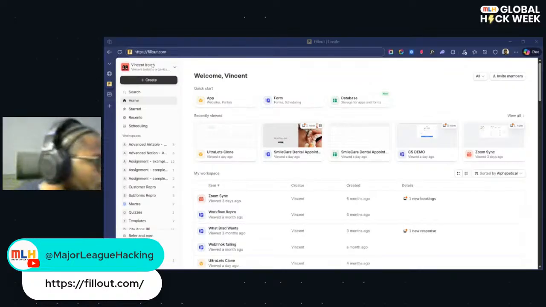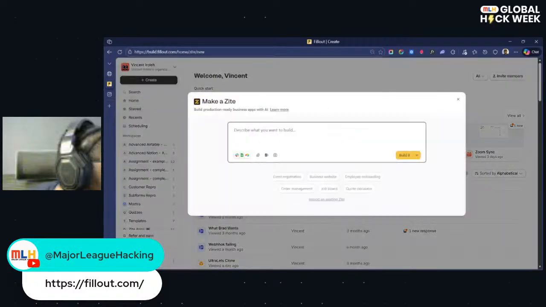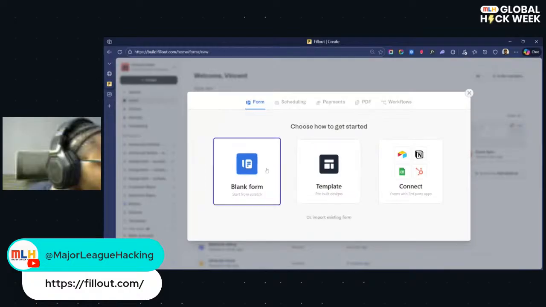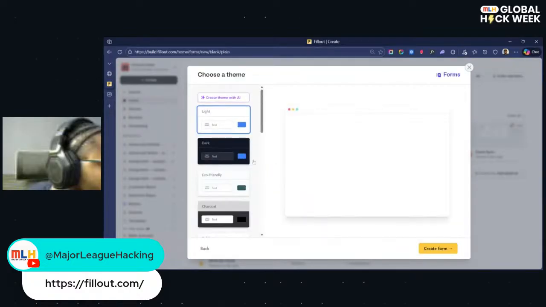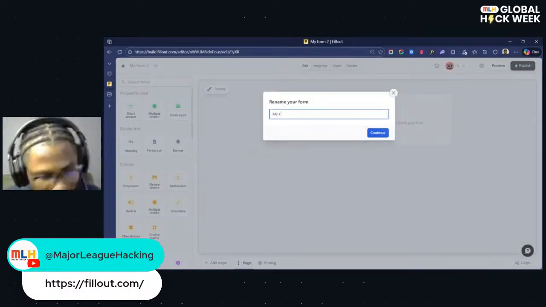Okay, so give me one second. The idea here is I want to create a form, just a blank form. I'll call it MH feedback form. Let's say it's a feedback form.